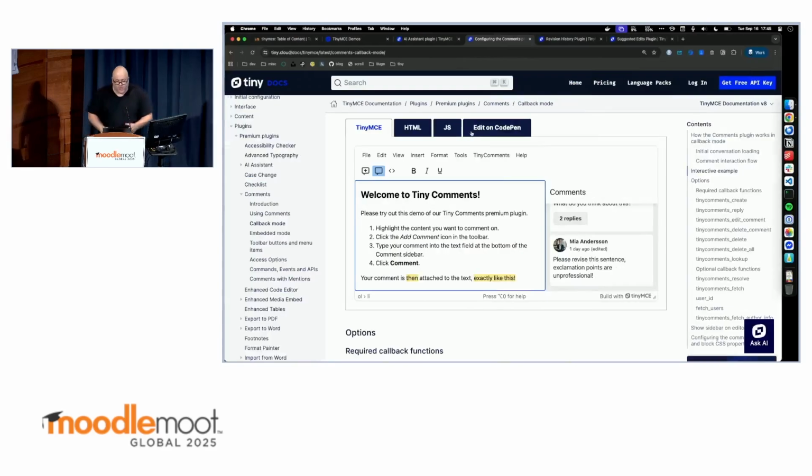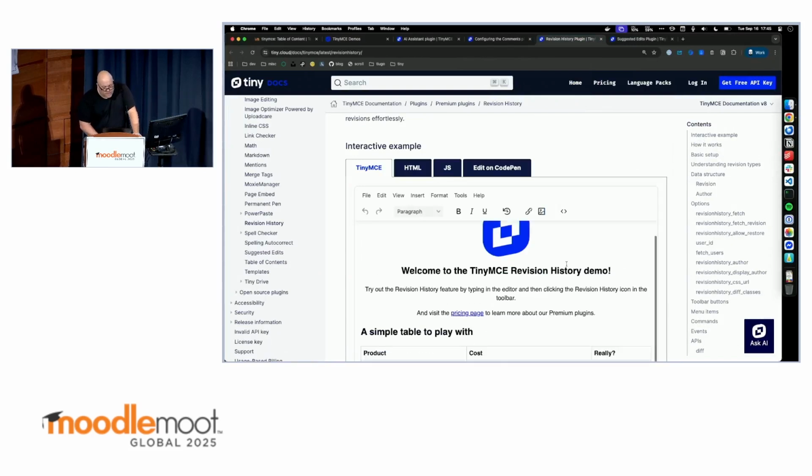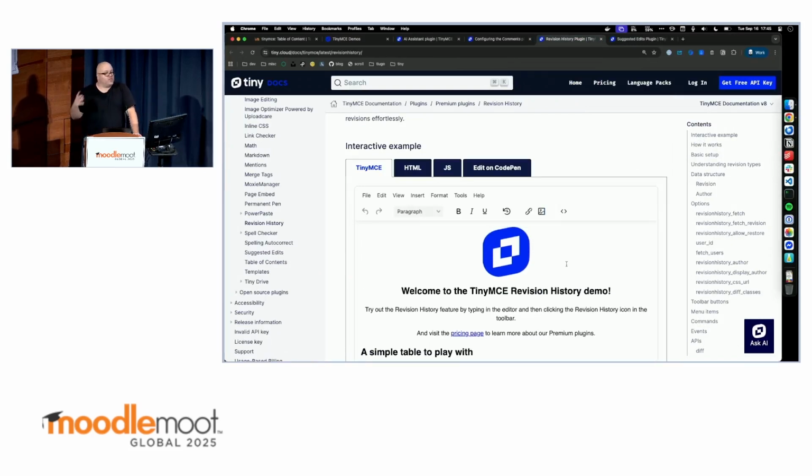It's revision history, which is also one of the features that I like the most that we have. It's a personal choice because, again, most of the time when you create content, you're not the only person creating content. There's some revision. And right now, without the revision history premium feature, it's not possible for you to see what happened to the content.